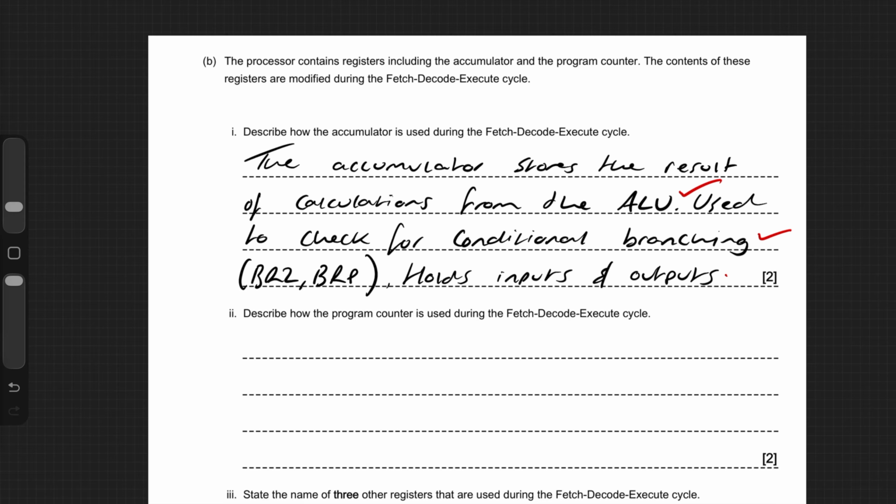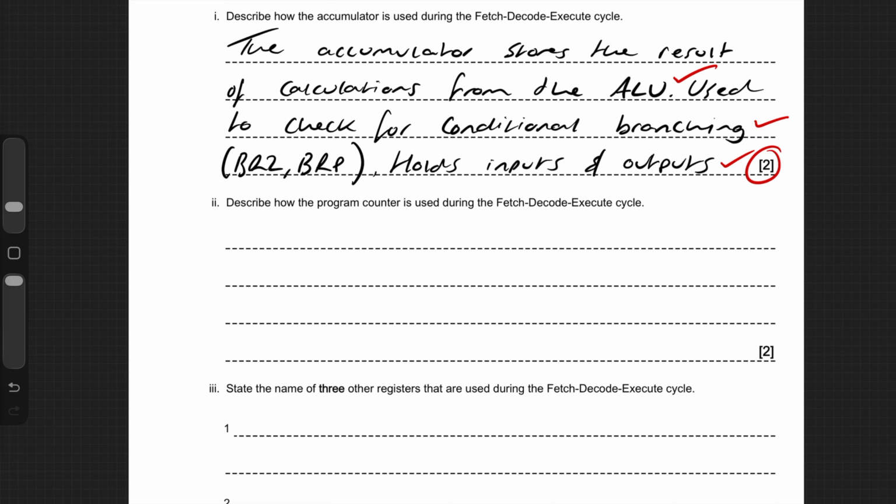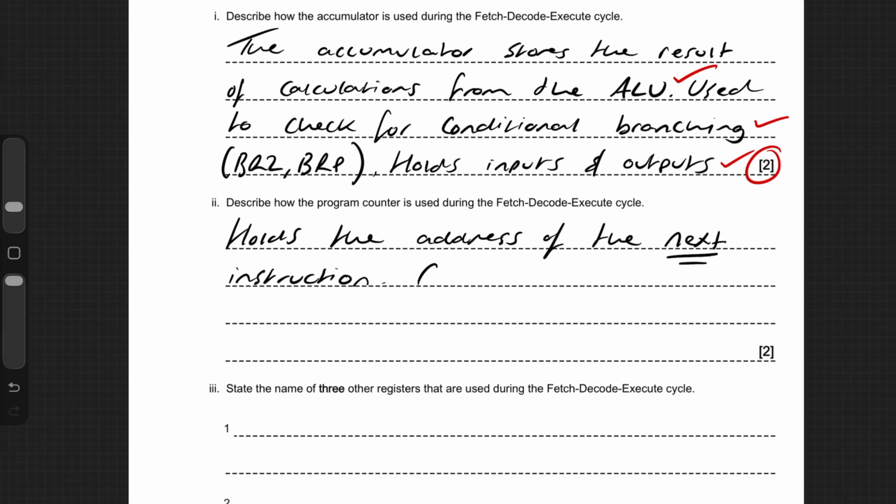The next question is the program counter. So we've said a lot about this in the previous questions, so we can just repeat what we've said. So it's copying the address of the next instruction. That's what it's holding, the address of the next instruction. So try not to say the address of the data or the address of the instruction. It has to be the next instruction that's going to be processed and executed.